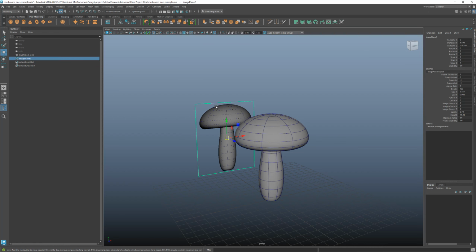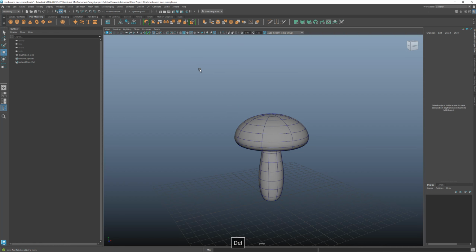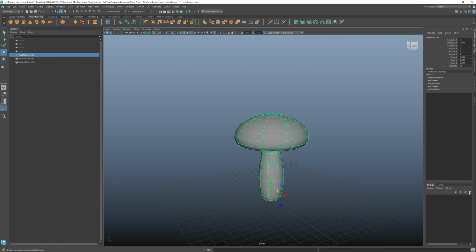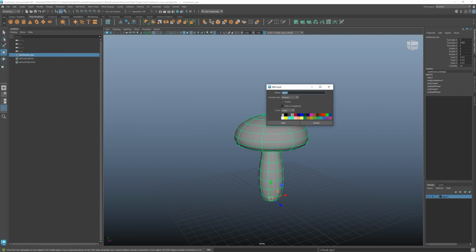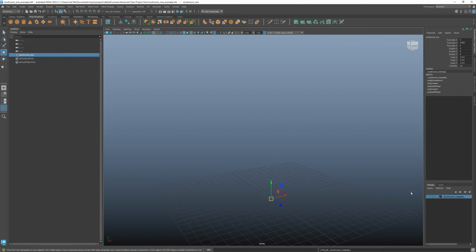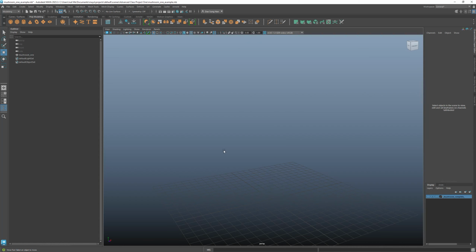All right. First, I'm gonna get rid of this, and this, my mushroom. I'm gonna put it in this layer, make sure I have it selected, click that, double click that. I'm gonna name it underscore mushroom, complete. Save. Then I'm gonna just hide it for now. Now I'm gonna put in my reference.